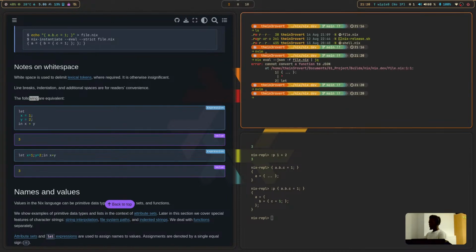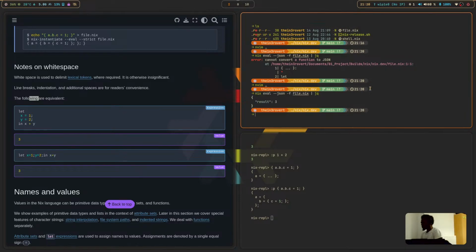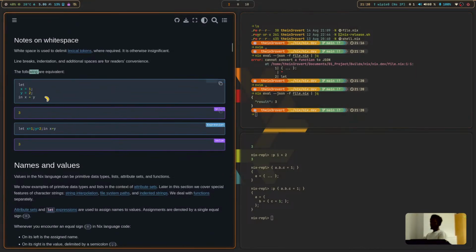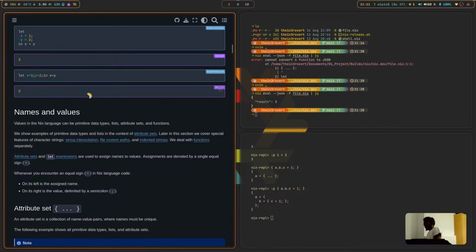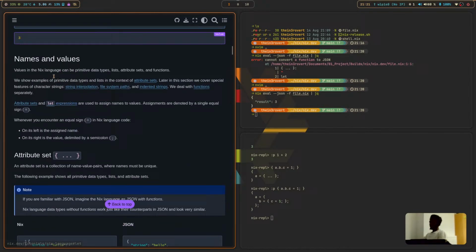Okay. Interesting. So this is the same thing as this. I was like, there's literally no difference. It just depends on how they have been formatted.